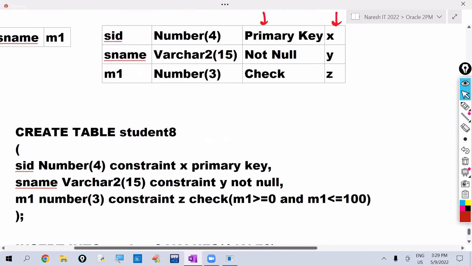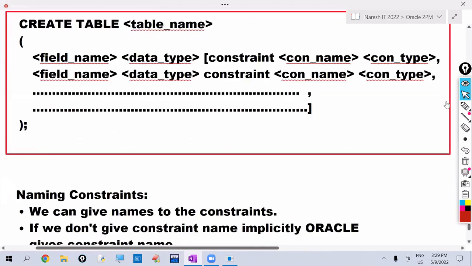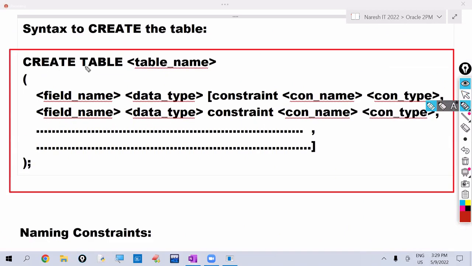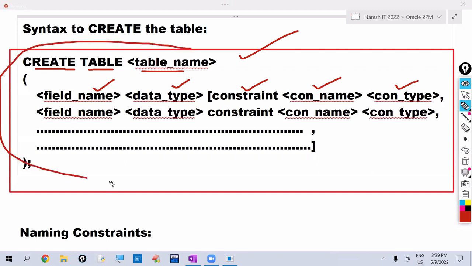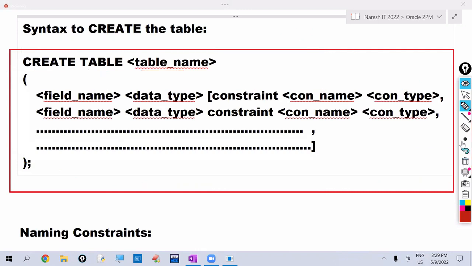Observe the syntax of create here. Now you know how to create a table by using this complete syntax. Table name you know, field name, data type, constraint, constraint name, constraint type you know. So everything about creating a table you know now. So the create command is over.